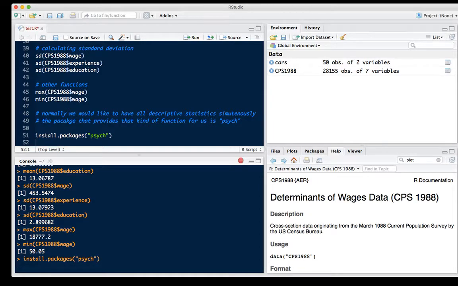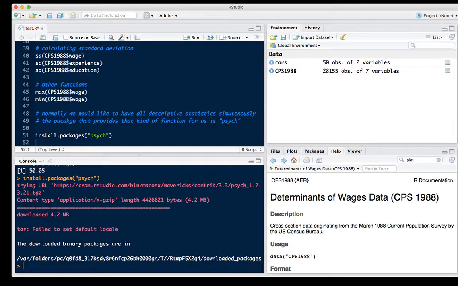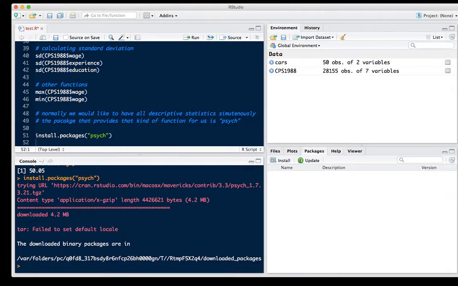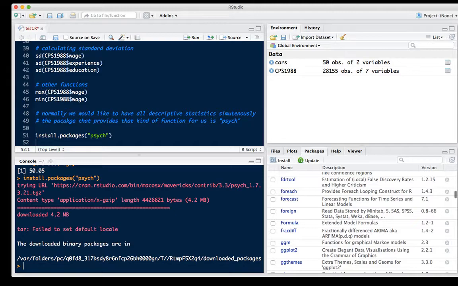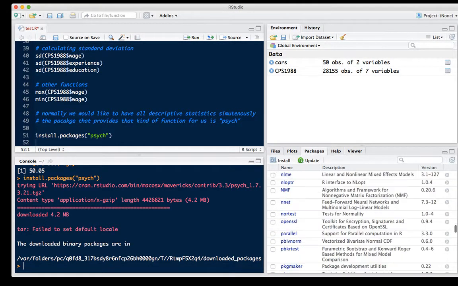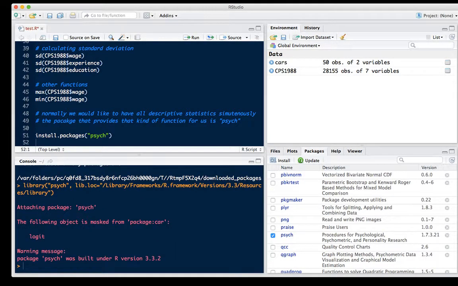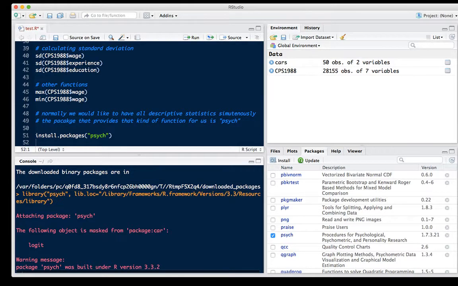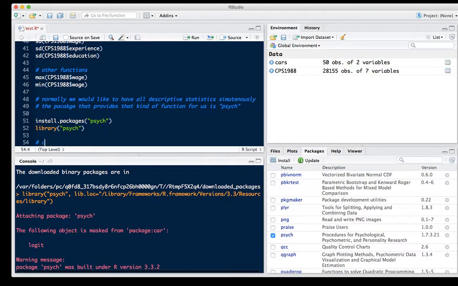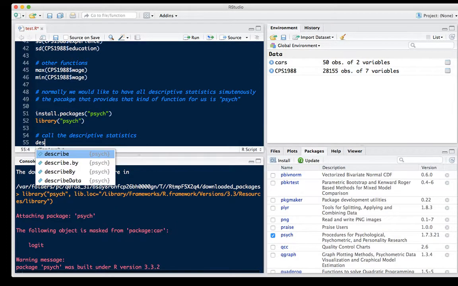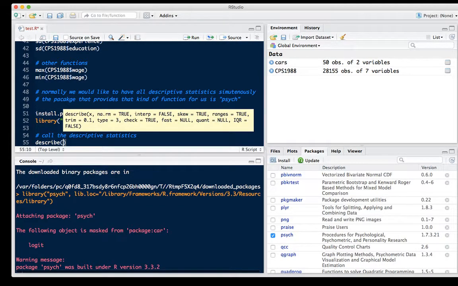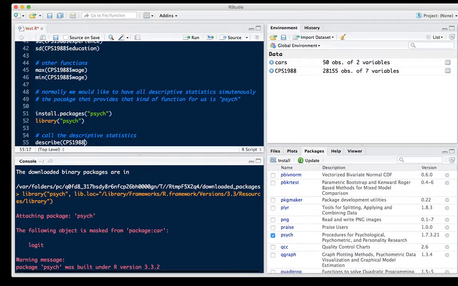It starts to download the package. It's 4.2 megabytes. Let it finish. Look at the packages, and psych should be somewhere around here. Okay, I can click here as well. So the command is here. The function that we use for descriptive statistics is describe, right? You want to describe it. Describe, and you can take the whole dataset, so CPS 1988. Run it.